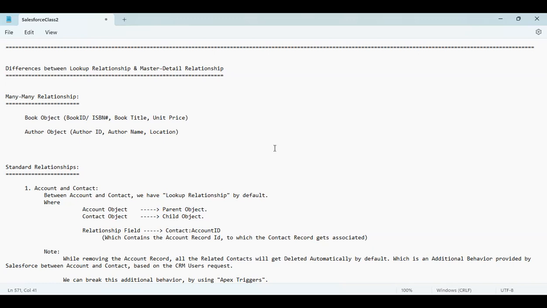Reparenting option is available by default in the lookup relationship. Reparenting is not available by default in master detail, but we can make it available by checking the checkbox while creating the master detail relationship. We have to check the checkbox called allow reparenting. That checkbox will be available while creating master detail, so we have to check it so that reparenting will be allowed.